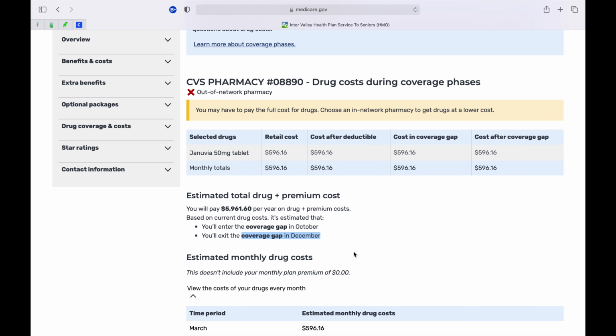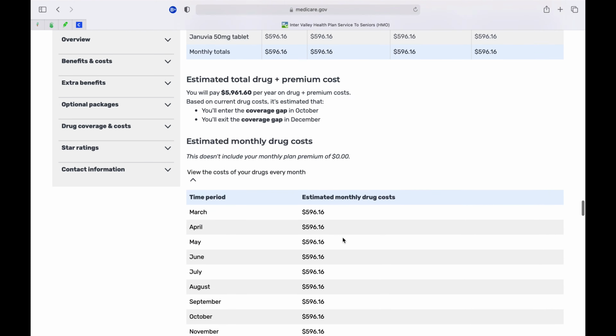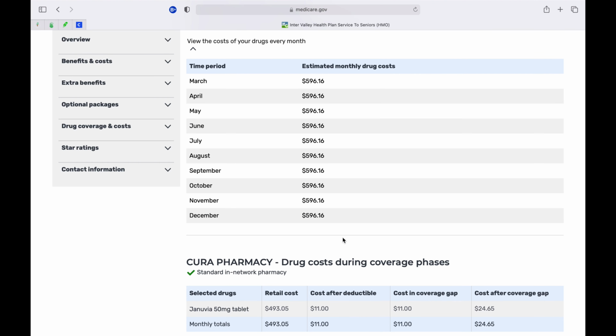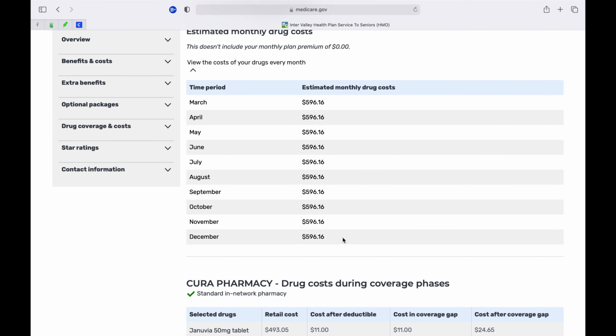So for today's purposes, we did this in February. So it's going to show us, if we scroll down a little bit more, it's going to show us what the member is going to pay every single month. So in March, I'll check my glasses there. It's $596, my bad, $596. And it's going to show you every single month that they're going to pay, right? So again, it's going to be close to $5,000, almost $6,000 for the year with the medications.